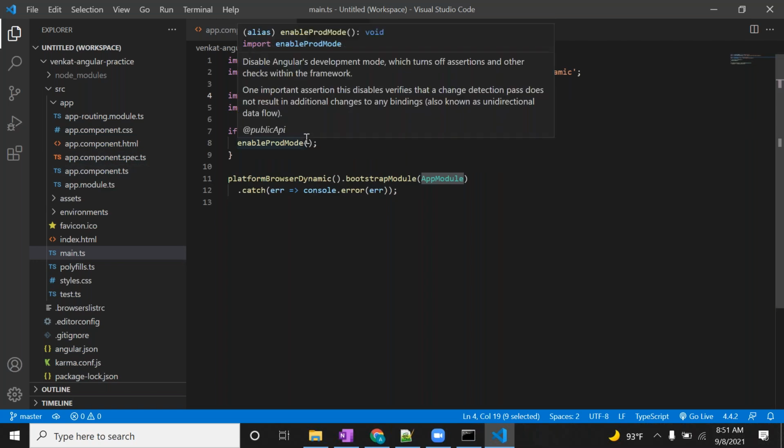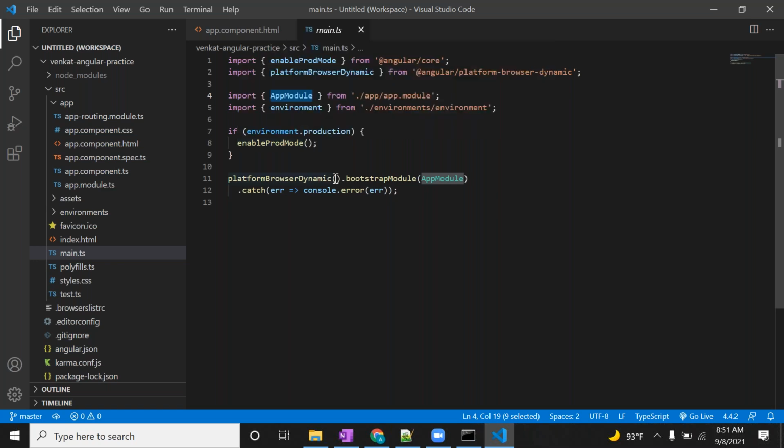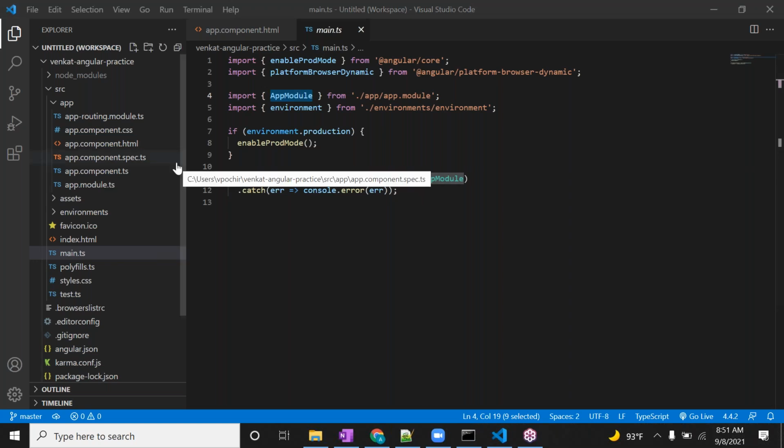Suppose we have many applications. How can we decide which main.ts should be called? Or is it universal, only one for the entire application? Yes, in the entire application only one main.ts will be there. We can't create so many main.ts files, but components will be more.